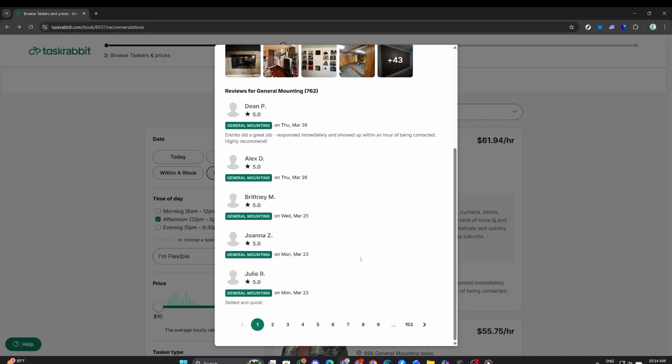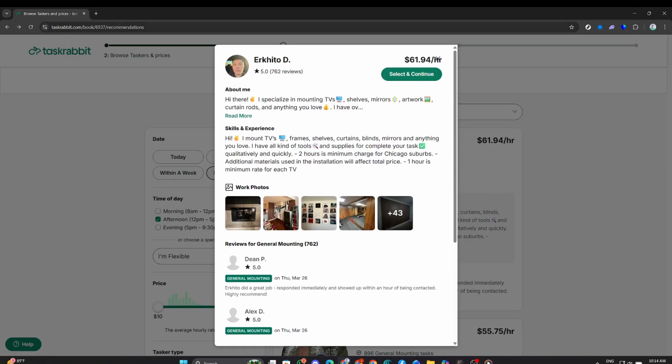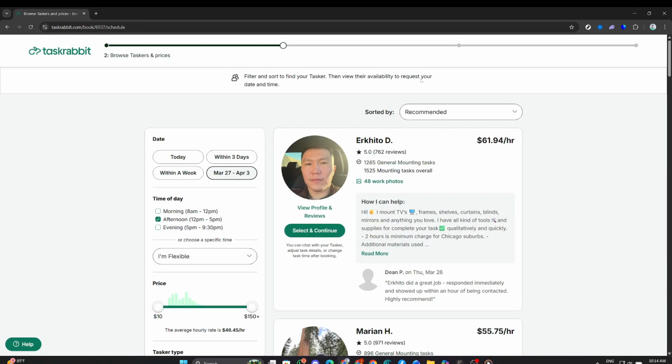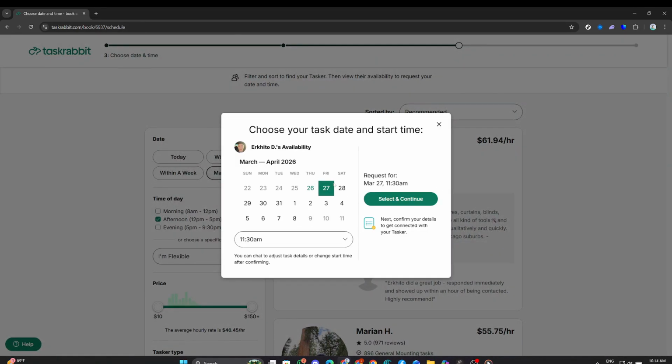After reviewing the profiles, if you decide on a tasker, click Select and Continue. This action will guide you through the next steps in securing their services. Ensure that all your preferences are met before finalizing your choice.